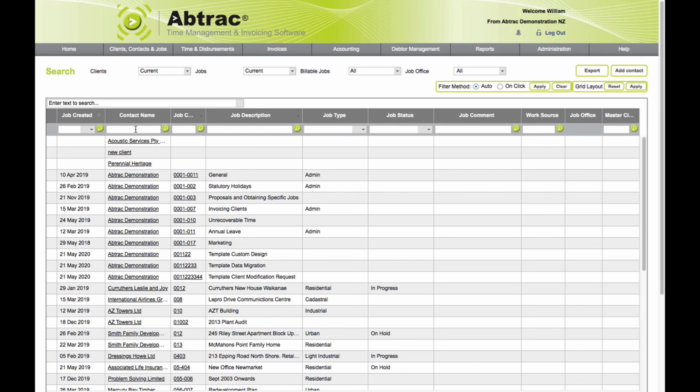Another feature is if you type in any of the filters and again click apply, it'll remember that filter next time you come into that screen. And a last trick with the filters is if you click on the magnifying glass, you get further options as to how you want to filter.